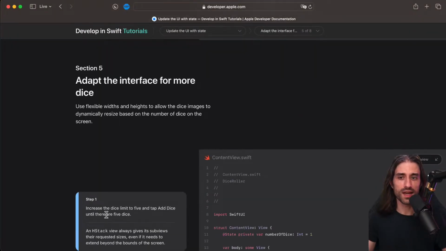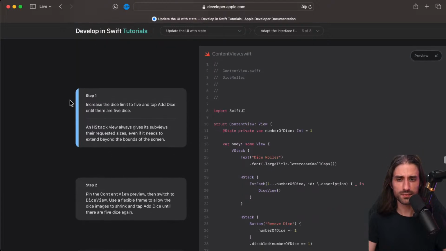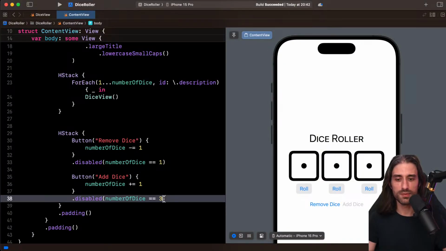Next section, adapt the interface for more dice. We're going to use flexible width and height to allow the dice image to dynamically resize based on the number of dice on the screen. So it's very interesting because it's a more advanced UI use case. So we're going to increase the dice limit to 5 and tap add dice until there are 5 dice. So we increase the limit to 5.